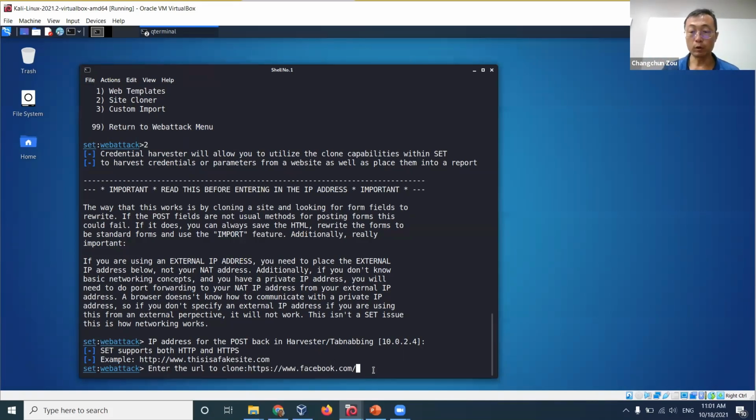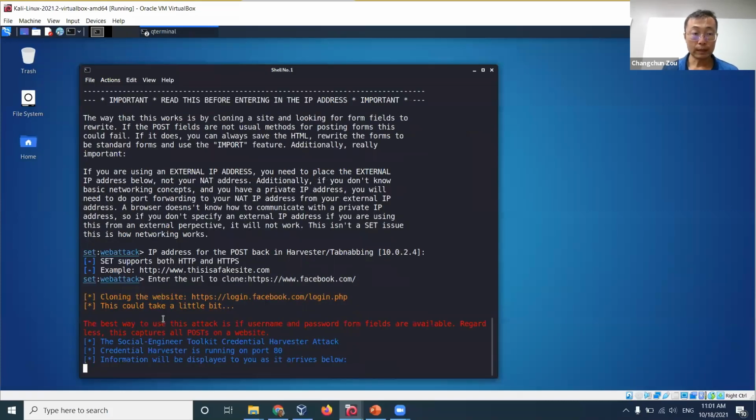So this is Facebook we want to clone. And you can see that because that page is very simple, this clone takes a very short time. And so it shows the credential harvest attack is running on port 80. So this fake website is running on port 80. Information will be displayed to you as it arrives. So right now, the fake website has been set up on Kali Linux. It's still running, waiting for any connection.